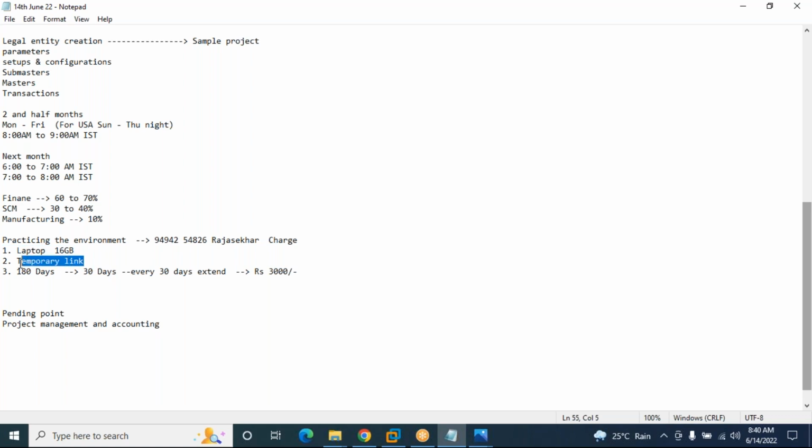This is the temporary link, for temporary use only. Sometimes it may work, sometimes it may not work. We cannot predict. People will approach me, saying, sir, this is not working. What can I do? I cannot do anything. That is a Microsoft managed, Microsoft controlled link. Sometimes when I'm practicing, if my system is not working when I'm opening this one, I can't do anything.